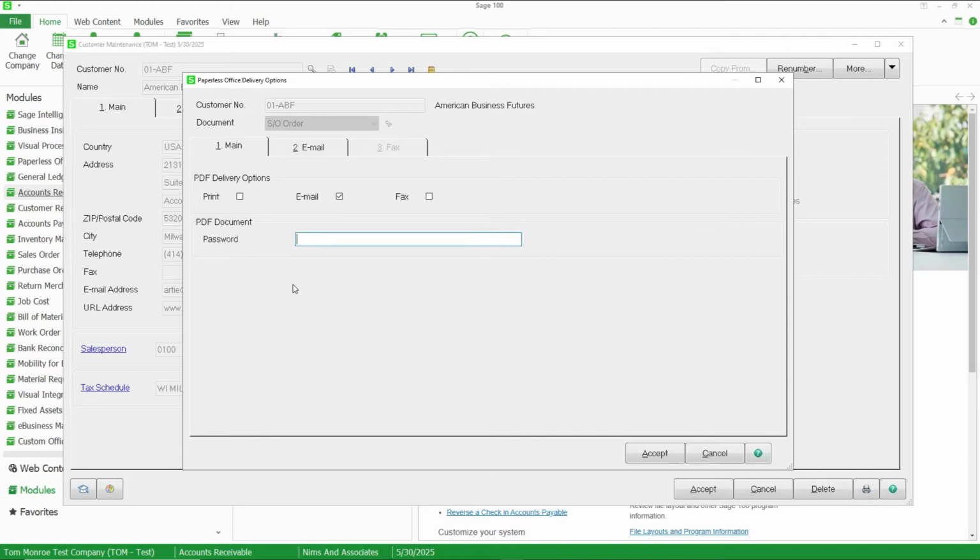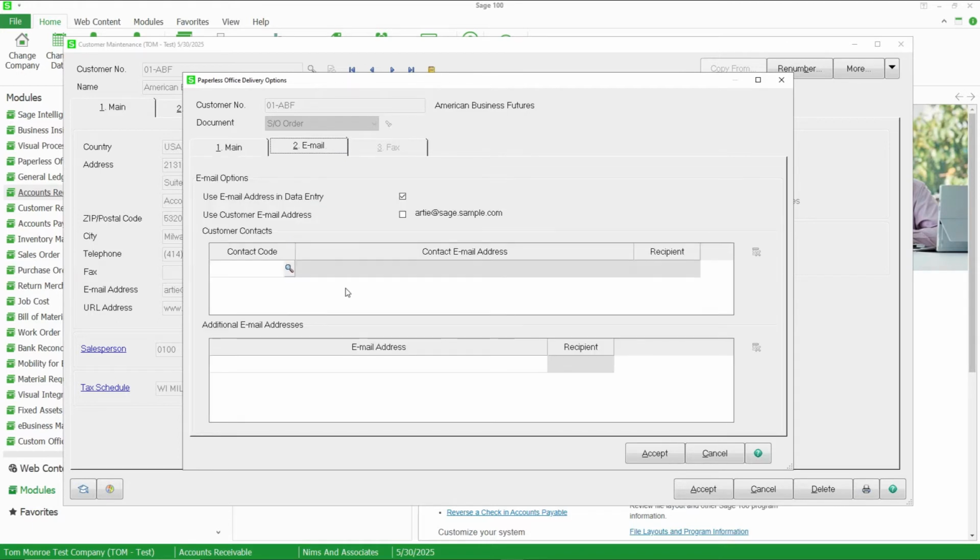This is also, as I talked about earlier, where you can define a password that's embedded in the document, which is required to open the document. So if this is sensitive information, then you may want to do that. So I said email, so let's go ahead and go to the email tab. And this is where you define which email address or addresses the sales order is going to be sent to at the time you do the processing.